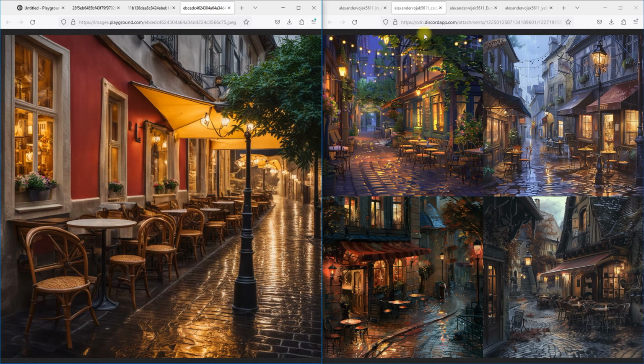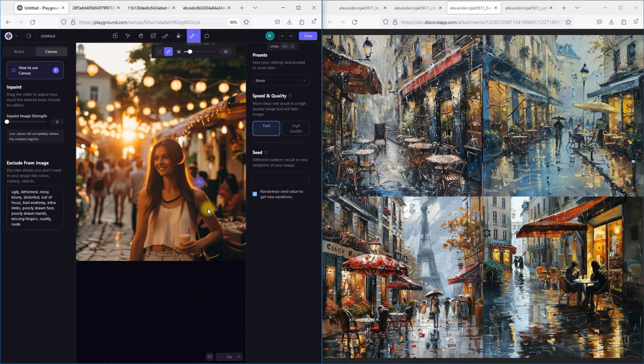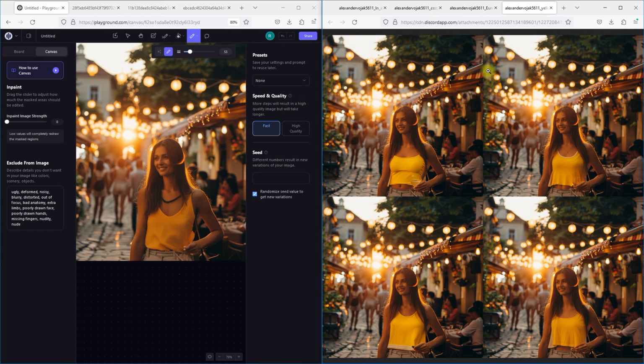Also, Midjourney recently introduced new features, one of which is Vary Region, which allows you to change a specific part of the image. Considering its similarity to the Canvas tool from Playground, I decided to compare their effectiveness as well. Here's the original image, a girl in a white top holding a cocktail. Using the InPaint tool, I attempted to change her clothes to a yellow t-shirt, and here's what I got.